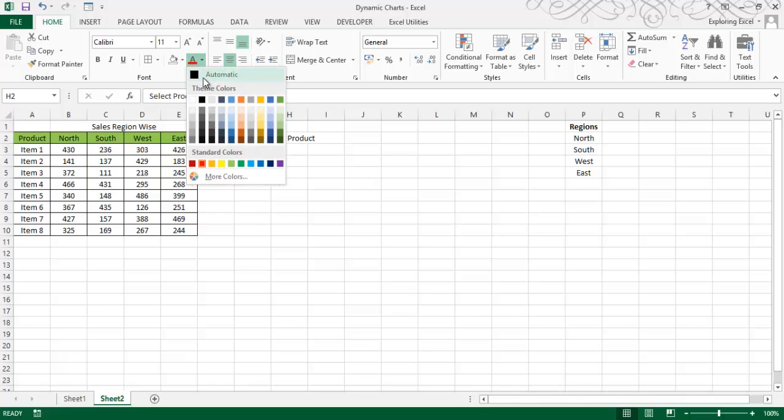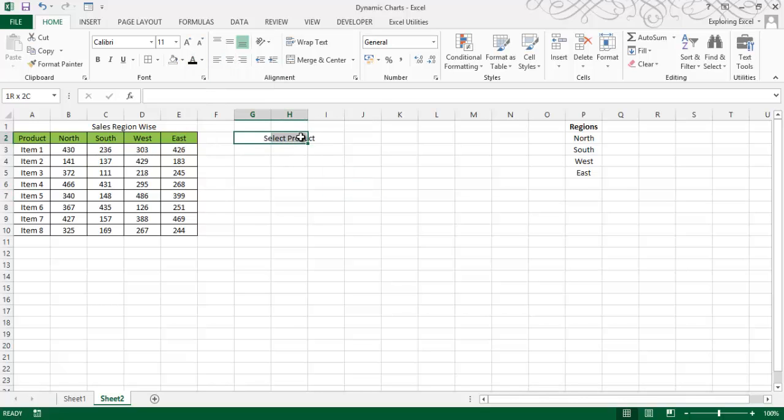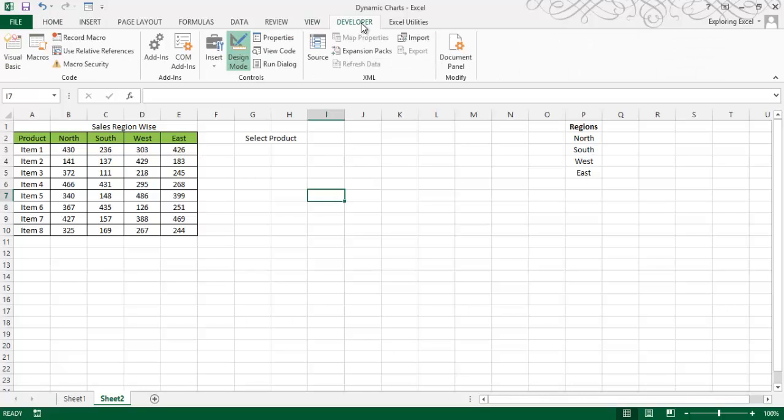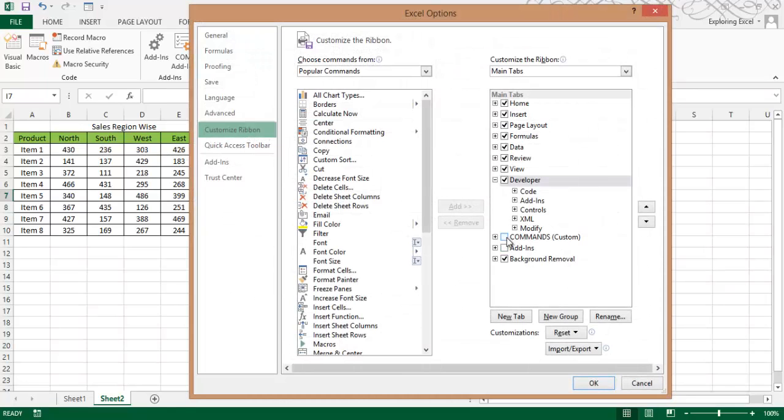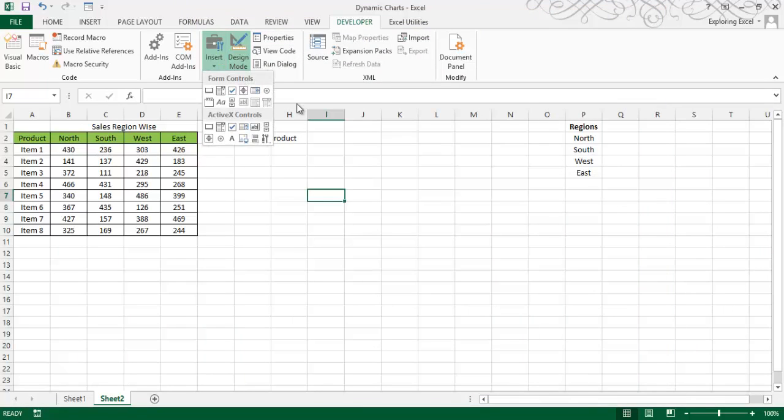Wait, let me format. Okay, now you can find this combo box on the developer tab. To enable the developer tab, you just right click on the ribbon, choose customize ribbon options, then select the developer tab if it is not ticked. Click OK. Inside the developer tab, be sure that you are in design mode, and then add this form control that is known as combo box.